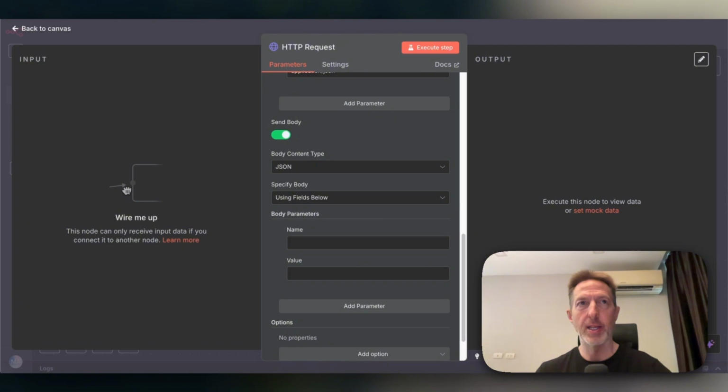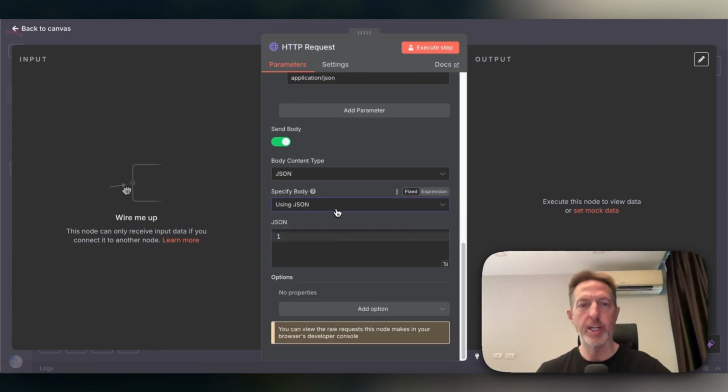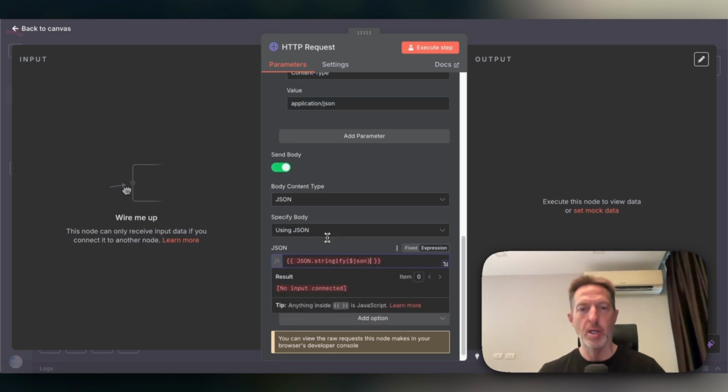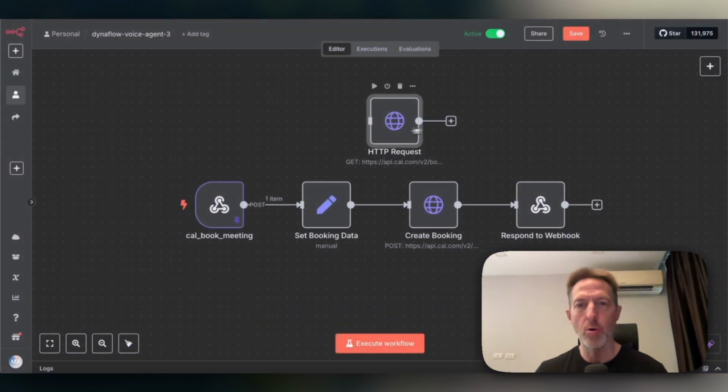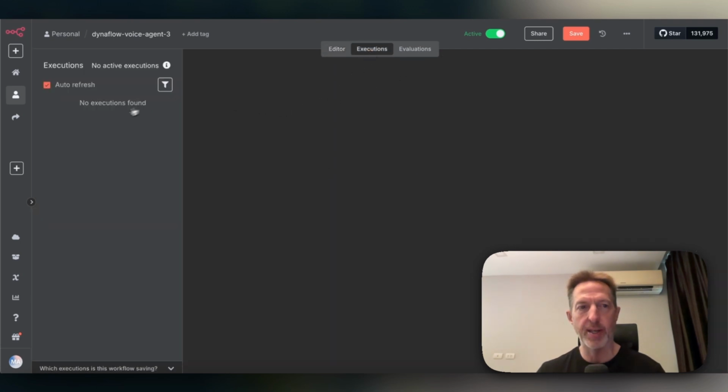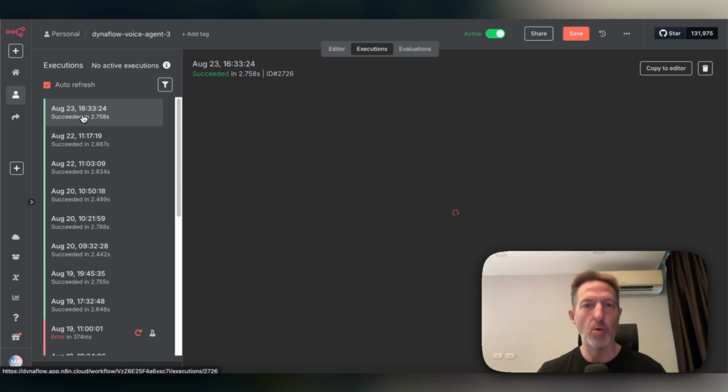And then finally, this is the last step. We're going to drop in JSON. You want to use using JSON, and then you want to click in this JSON field, which is JSON.stringify bracket $JSON bracket. And that's it. That is the node that we need to set up, which is the HTTP request node, which is a create a booking node.